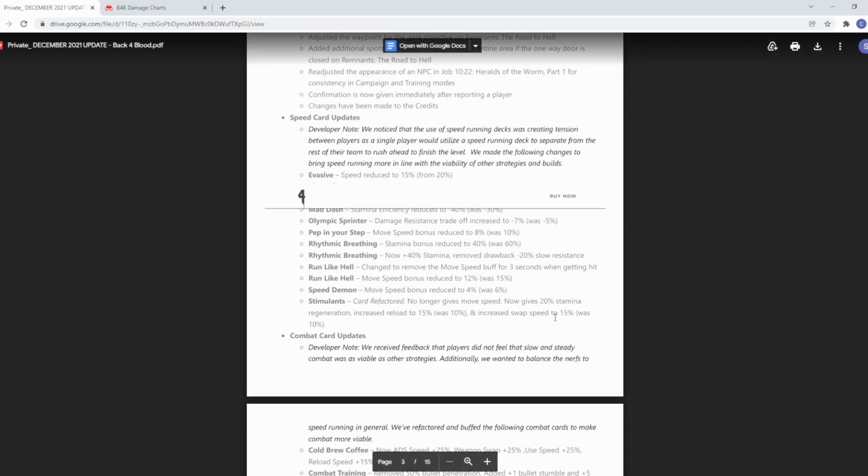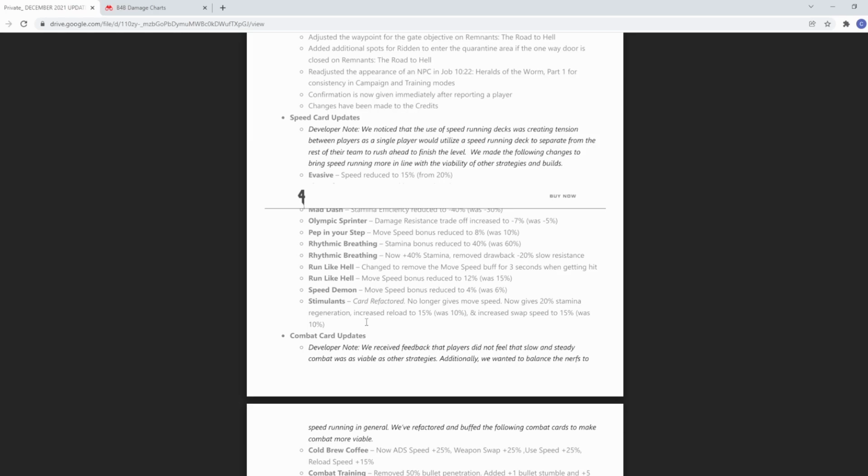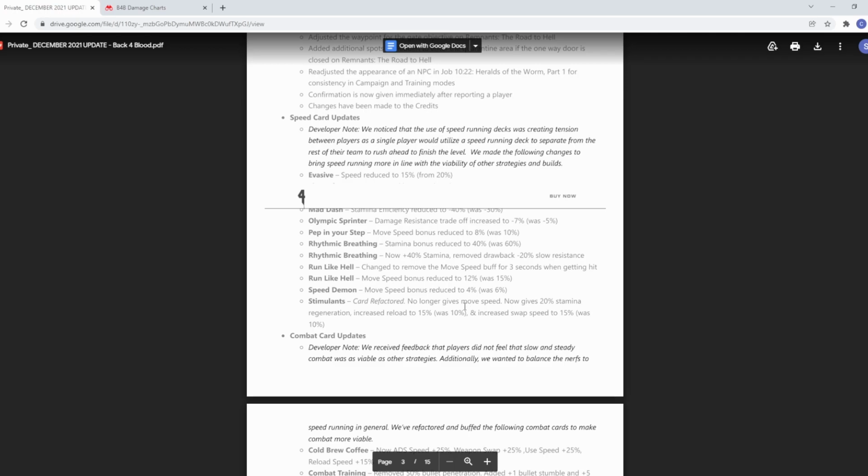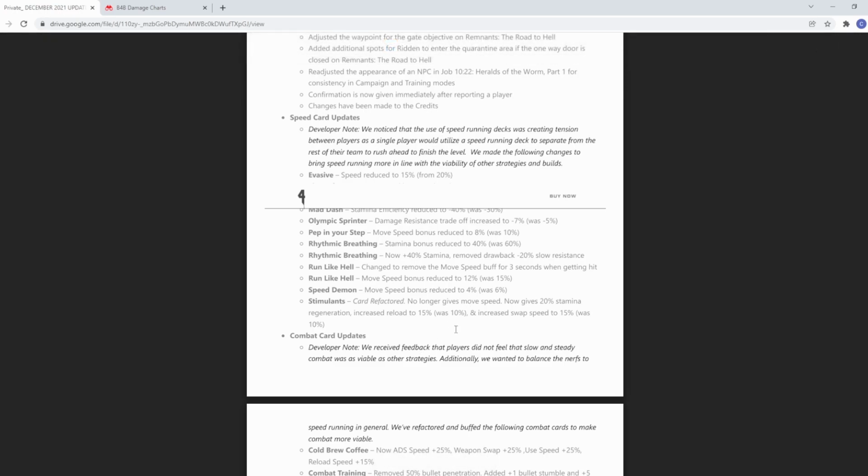Obviously, like, 10% movement speed was ridiculous, but as far as I was seeing on Reddit and YouTube, people weren't using stimulants for movement speed, which is crazy because it was giving 10%, which was the same amount as Pep in Your Step for 30 seconds. It was pretty cracked, honestly.